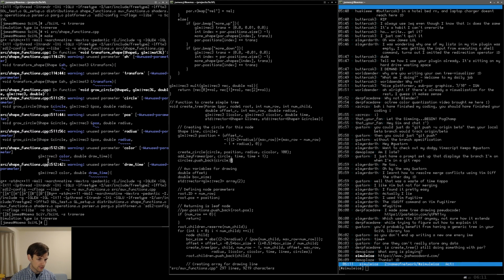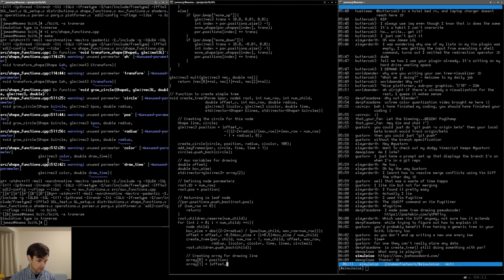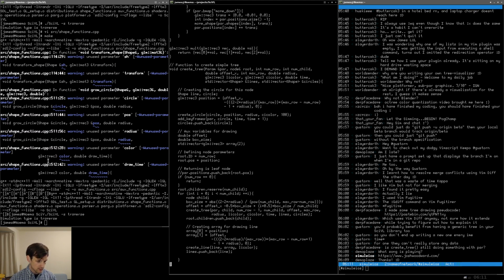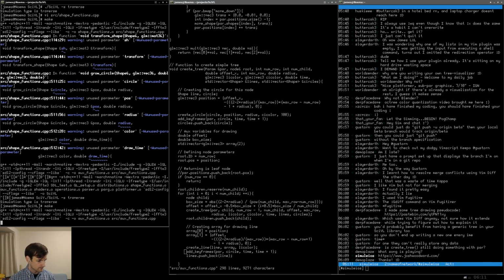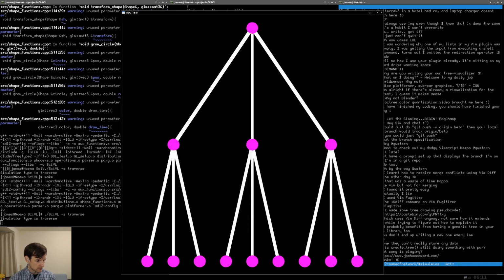So now we just need to do the same thing with lines. Where are the lines? Create tree root. Here should be the line. We're just going to do the same thing with the lines here. Where is it? Add keyframes. Yank. And paste it down here. Go over here, make that. And we're going to do traverse.